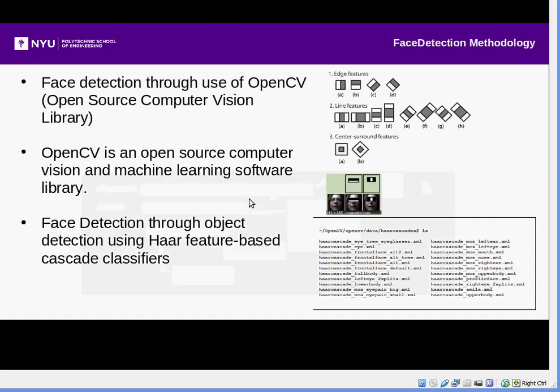In terms of methodology, face detection is accomplished through the use of OpenCV, which is an open source computer vision library. OpenCV is a machine learning software which provides extensive computer vision tools and algorithms. For our particular case, we achieve face detection through object detection using Haar feature-based cascade classifiers, which are provided by the OpenCV library, which makes the developer's job much easier.